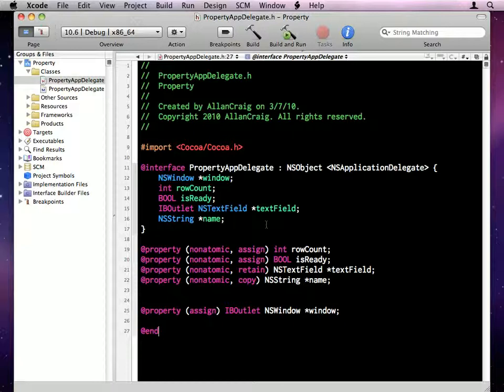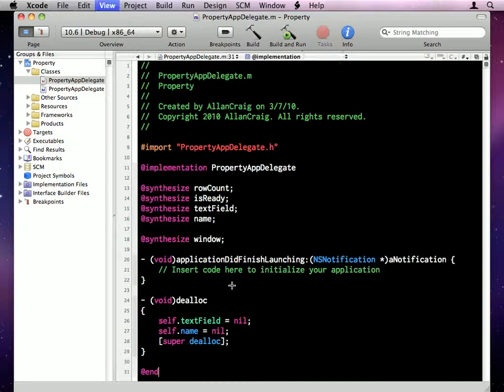And there we go, it's all finished. We can see that our property declarations were created. And if we go over to our implementation file using Option Command up arrow, we can see that our synthesized declarations were created. And also, our dealloc declarations were created.